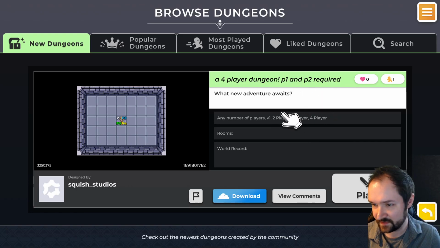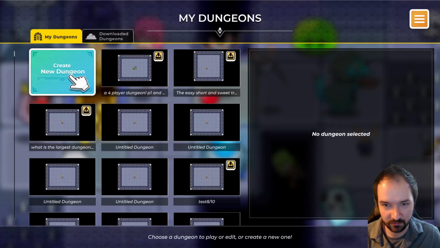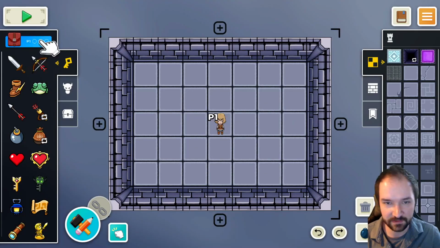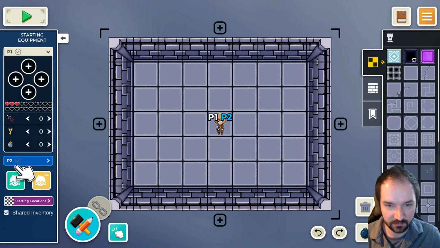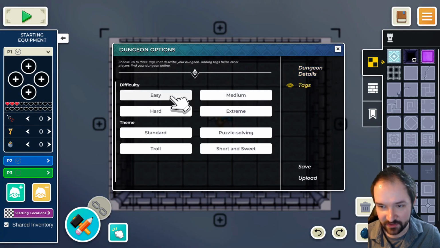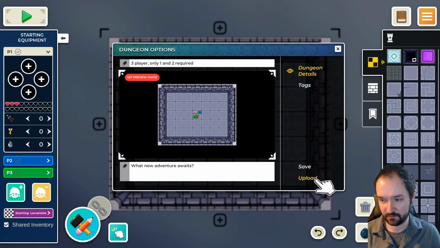Okay, so it looks like that tag didn't work. Let's try. Okay, so I'm gonna make a new one and we'll put 3 players in, but only player 1 and 2 are required. And we'll put some actual tags in here too. We'll say easy puzzle solving. Player, only 1 and 2 required. Okay, upload.